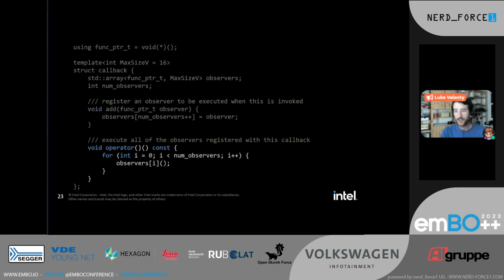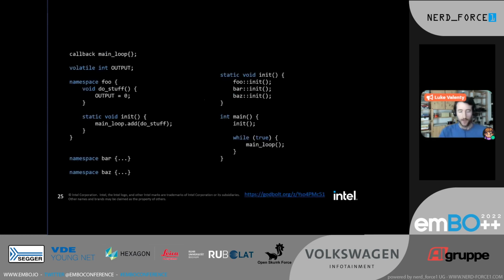And when we execute it, we just iterate over all the observers and execute all of them. It's pretty straightforward. How do we use this and how do we put this into a real system? Well, we need something useful to do. And so we have a volatile variable, and we're going to do some really important stuff with this. We're going to write zeros to it and ones and twos, and this is going to represent the useful work that we would do in a system because it won't get optimized away.